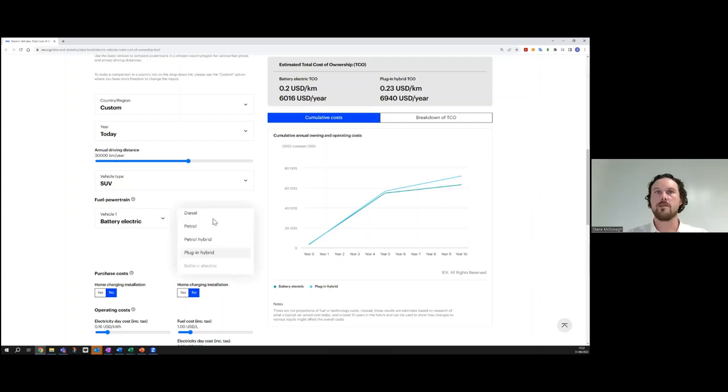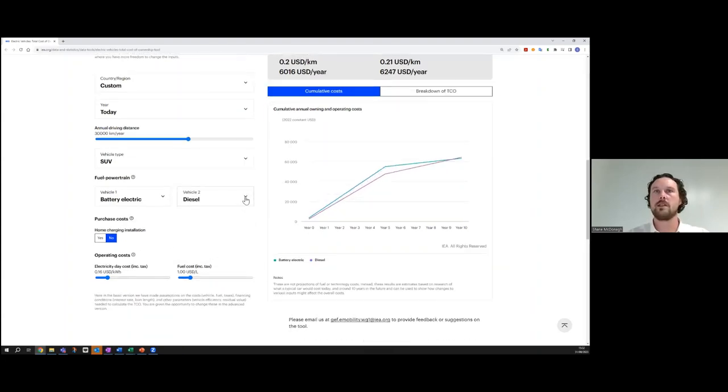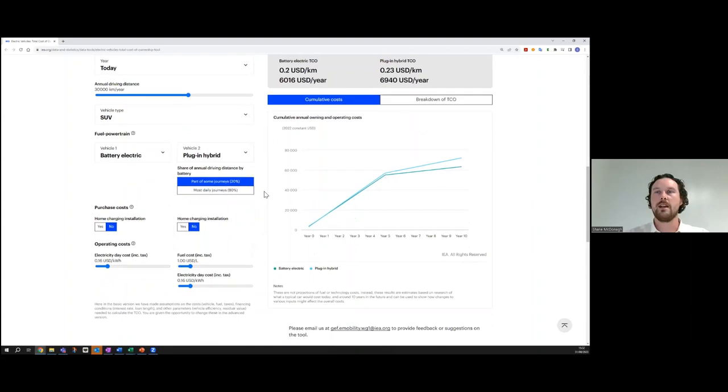Likewise, we can look at plug-in hybrids, we can look at diesels. One thing that's important with the plug-in hybrid is we also need to know, because a plug-in hybrid has the ability to run on purely electric or on petrol or a mix, you need to know what share of your journeys are being covered by the pure electric mode. And you can see here, this is the difference maybe between someone who lives quite close to work, to school, to the shops, where most of their journeys can be run on that small battery, or if they do a lot of motorway driving, it's quite different.